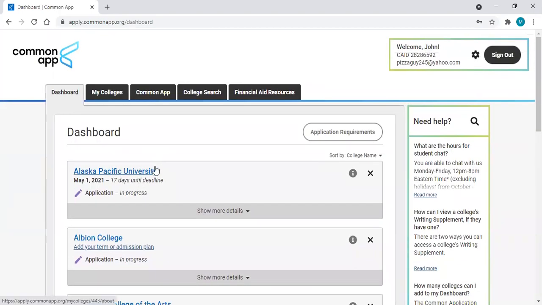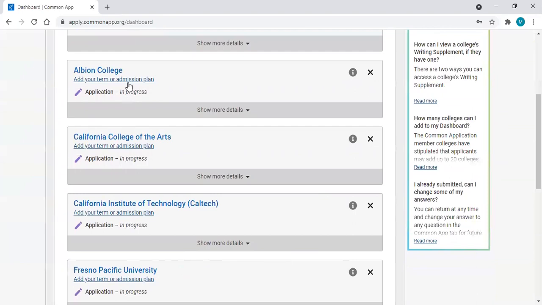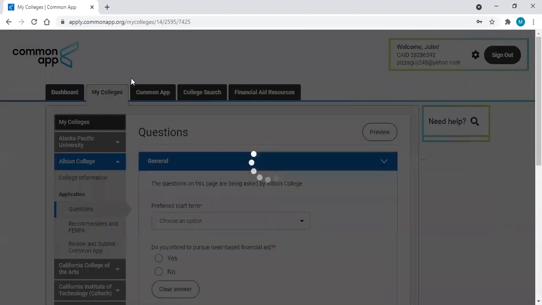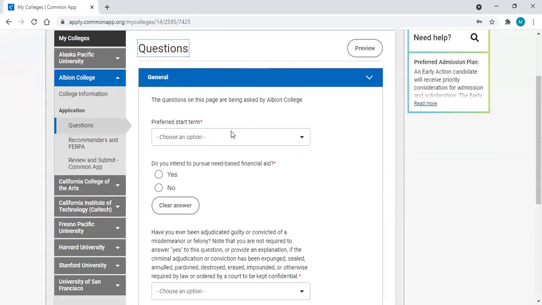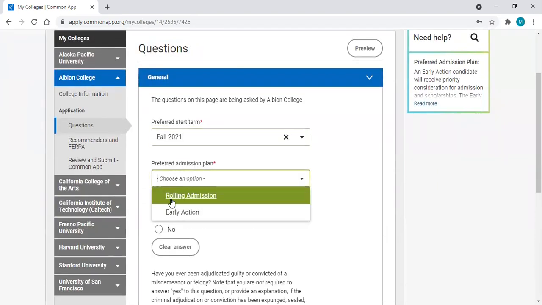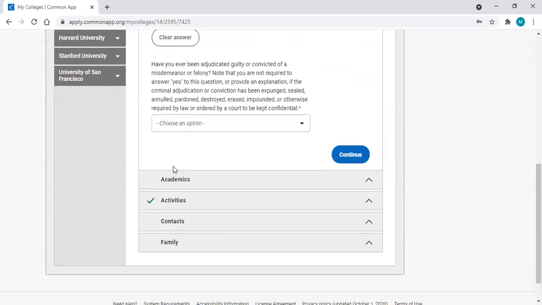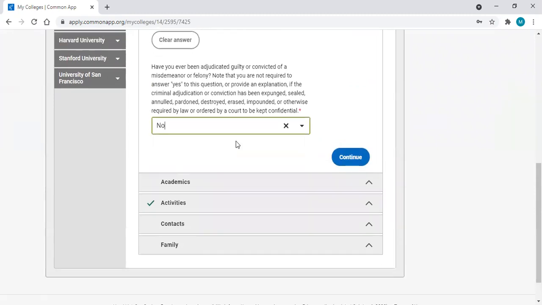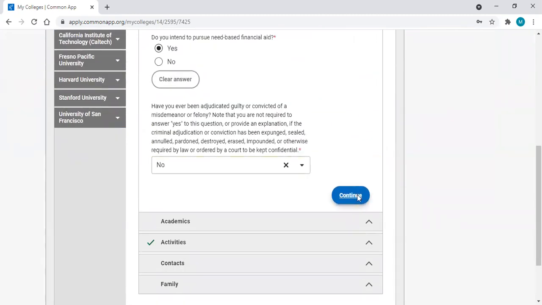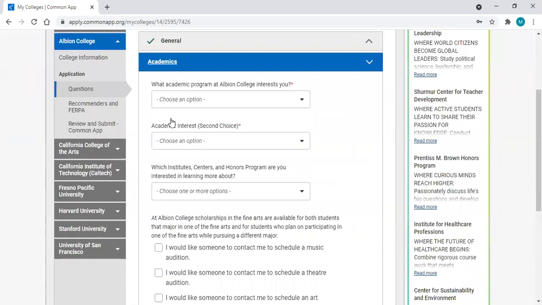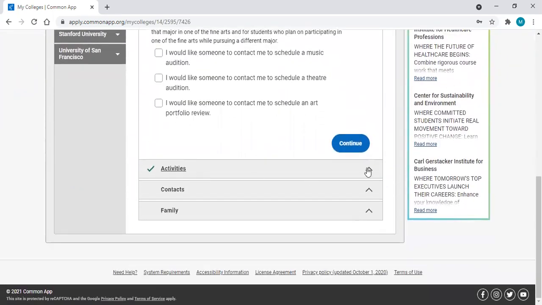So first, click on Add Your Term or Admission Plan underneath the name of any listed school to find out how many days you have until the deadline is for submitting your application. After clicking on this, begin filling out the information under the General tab. Put in your student status, preferred start term, preferred admission plan, and intend to pursue need-based financial aid. Continue down, filling the rest of the required information and submit.